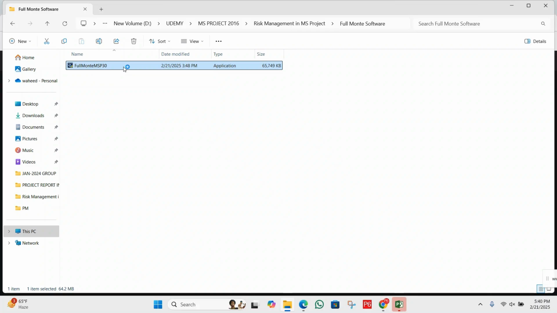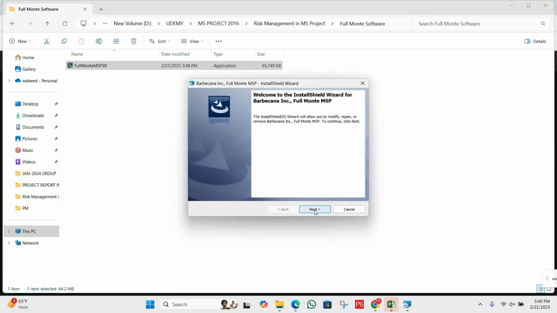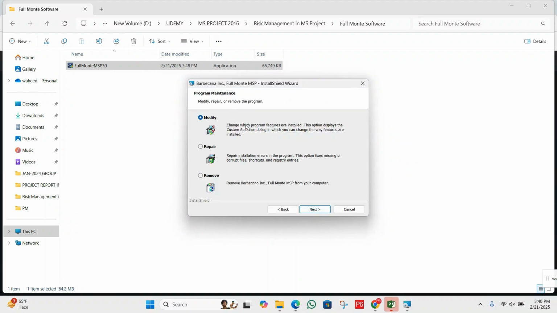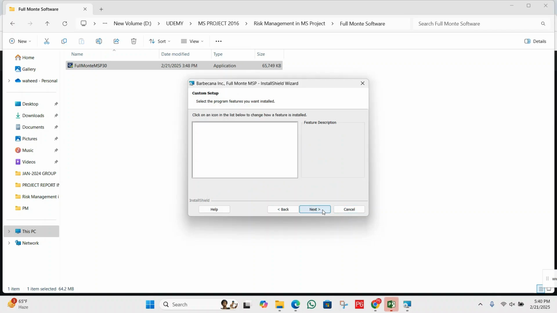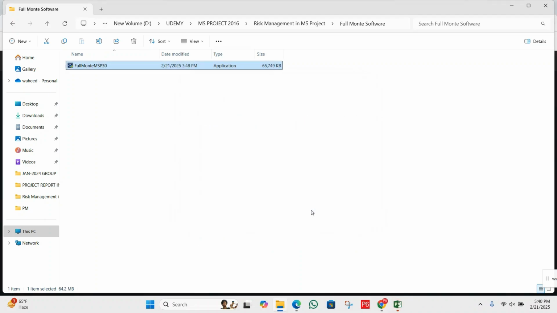Double click on this software, then yes, preparing to install. Okay, click on next. Then you can see program maintenance. Actually, you can see we have three options here. Why? Because I have already installed this Monte software on my system. If you install it the first time, maybe you will not see these options. Okay, so I will choose modify. Next, click on next, then install, then finish.